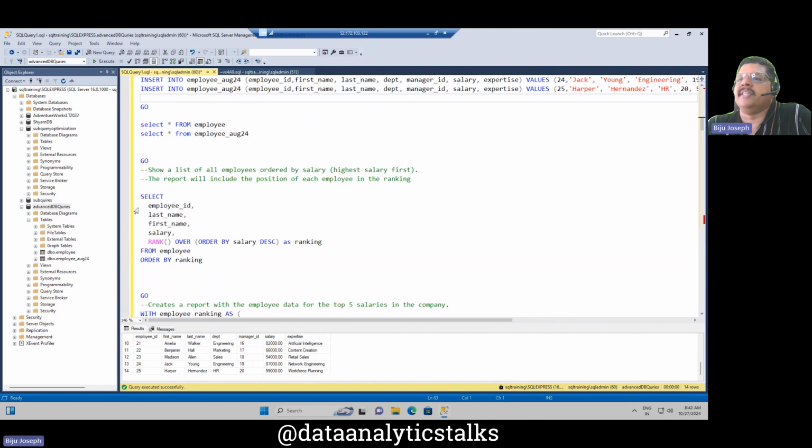If you look, you can see the rank, and rank on which field. We have a field called salary. We want to rank it based on the salary. So let's put this query like this: select employee ID, last name, first name, salary. Then we want to see the rank of that particular employee in terms of its salary from the employee table. And you should order by ranking, right? Let me just execute this command and we will explore that. So I am executing this.